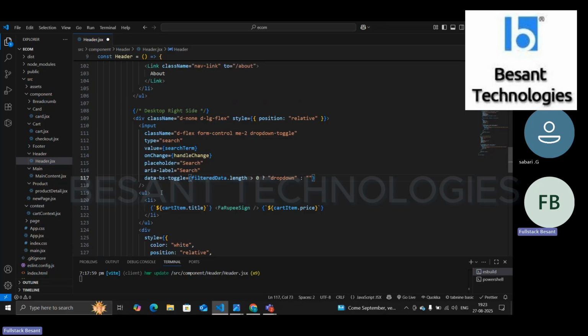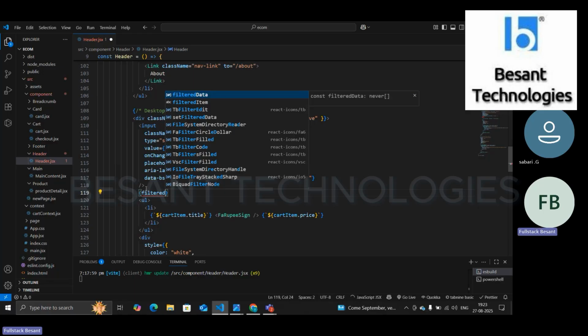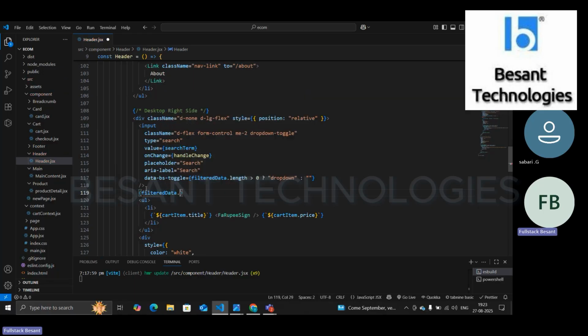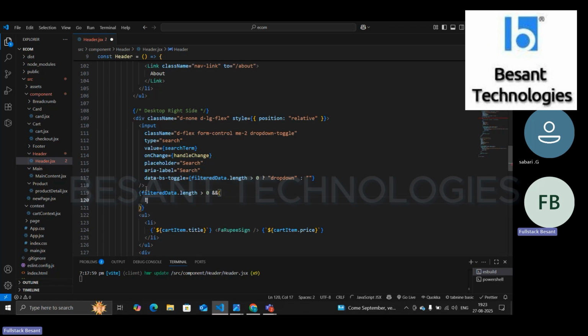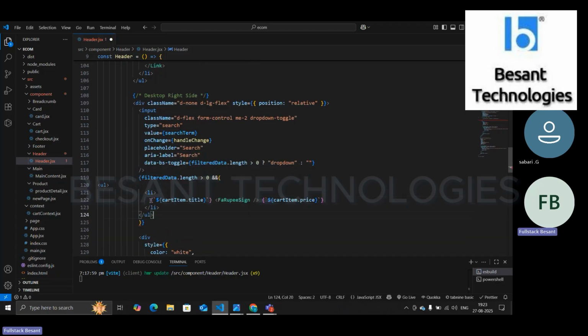And then in my UL, I have to map my value. So that will be filterData.length. First, I'm going to retrieve the length value. So I enter the values of the list, given an AND operator, and then close it inside the UL. Just map this through inside the UL here. Okay, so now I have done this.